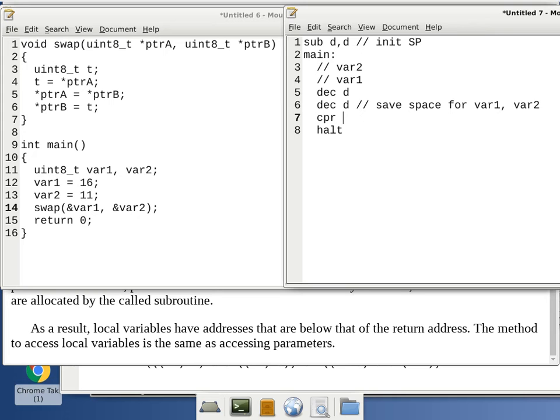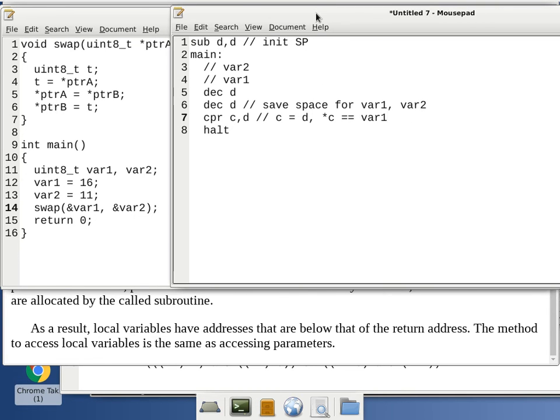Instead, I will do a CPR CD, which effectively is just saying register C is now the same as register D, which also means whatever register C is pointing to is var1 at this point. Is that making any sense? There's one more way to put it. The other way to put this is C is the address of var1 at this point. Are we doing okay so far with this documentation?